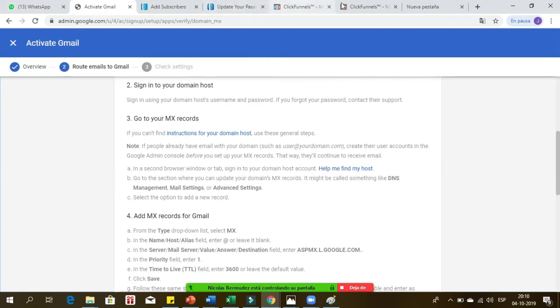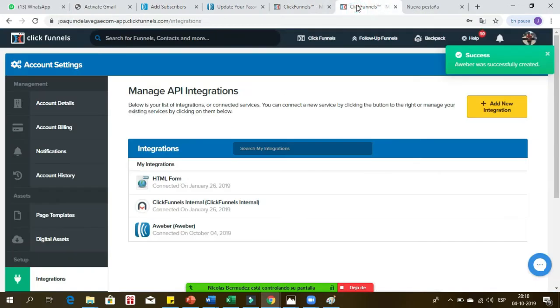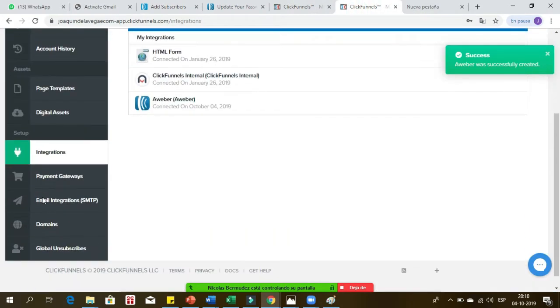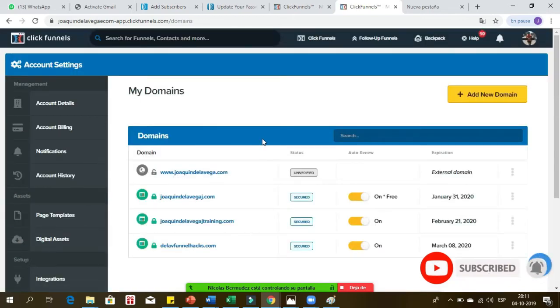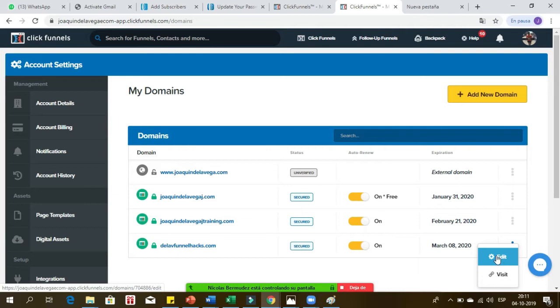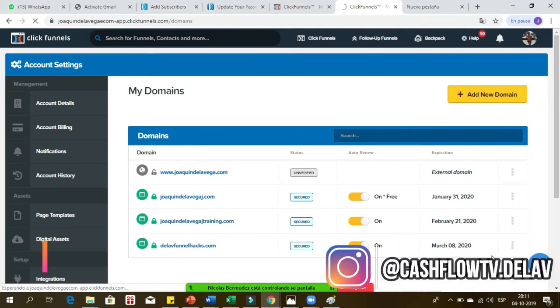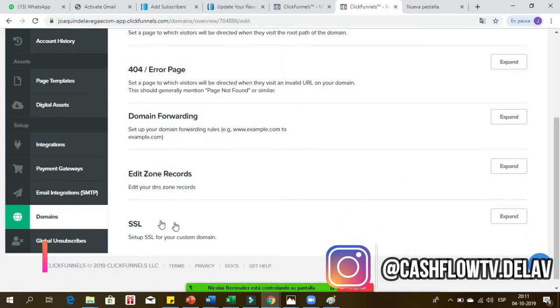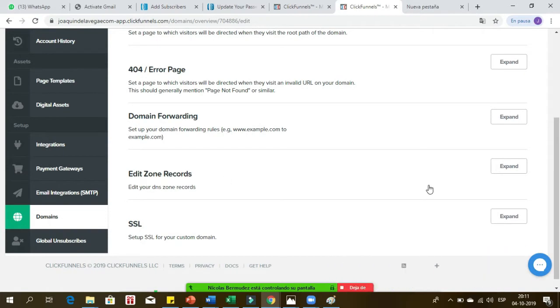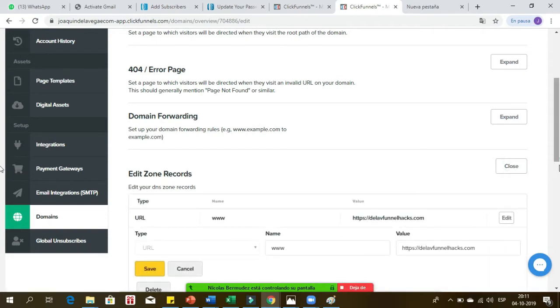So basically, what we have to do is go to ClickFunnels again, and go to domains. Then here in domains, you will find your domains. In this case, we're using the Delav funnel heads domain. You click here on the three dots, then go to edit. Perfect. Then you go to where it says edit DNS records. Just click on expand and you're ready to go.